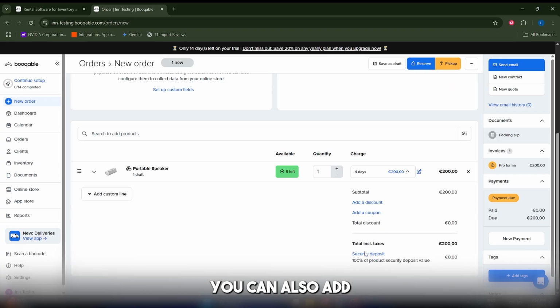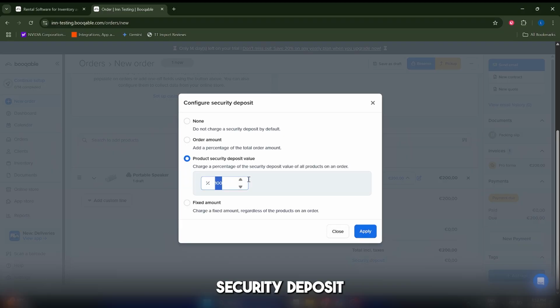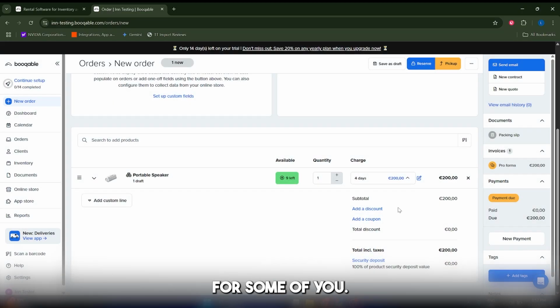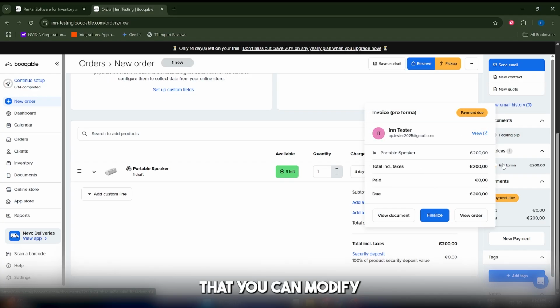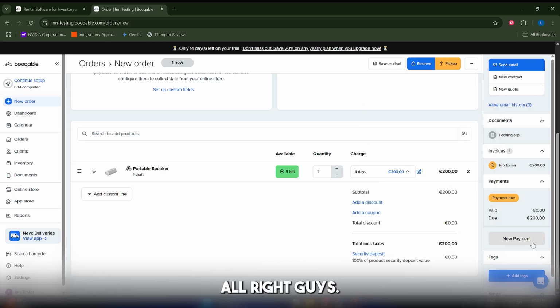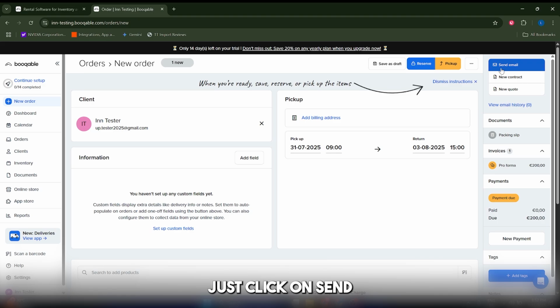Very importantly, guys, you can also add a security deposit and you can select the percentage. This is very important for some of you. And here on the right side panel, you can see the packing slip and the invoice that you can modify and view. All right, guys, and also the total payment. Whenever you finish, just click on send email. And that's going to be pretty much it.